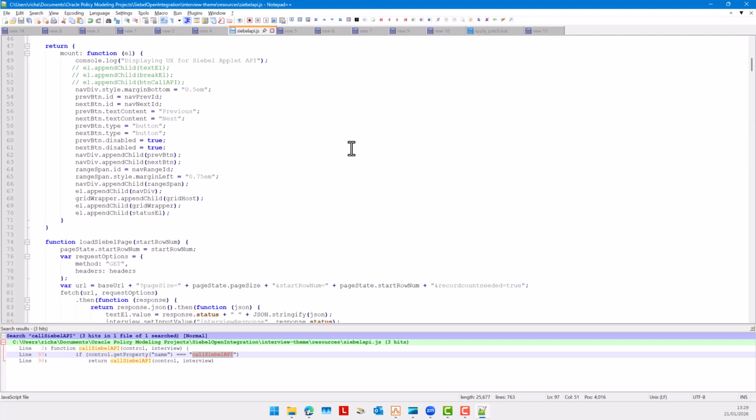You can see that we've set up some things like next button and previous button. You'll see that we do some appending, so we actually stick some HTML on the page. We build a grid and a wrapper and a status row. All of that is just appended to the element. The EL that you can see there is the root element of our custom control, so everything you do is going to be pumped into the EL so that it displays in the right place in the interview.